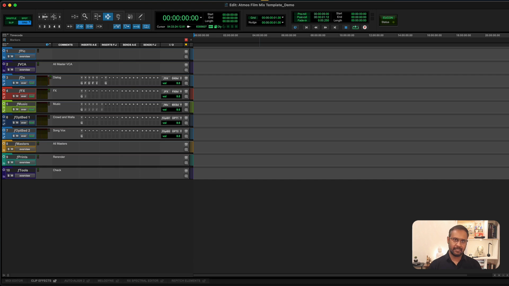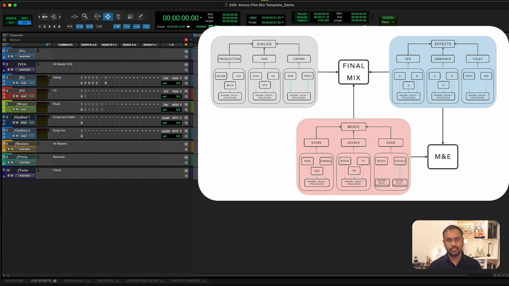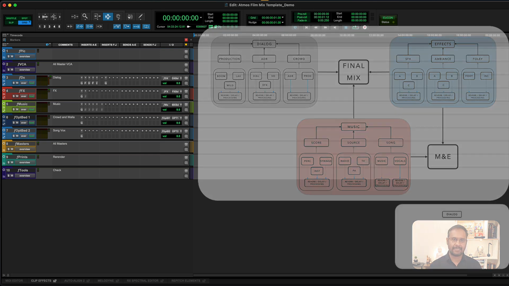Let's get started. This is my Pro Tools session template, and I've structured it to keep everything organized and accessible. Here I've got folders for picture, VCAs, dialogue, effects, music, options 1 and 2, which I'll explain shortly, as well as masters, prints, and some tools. Let's walk through each section.